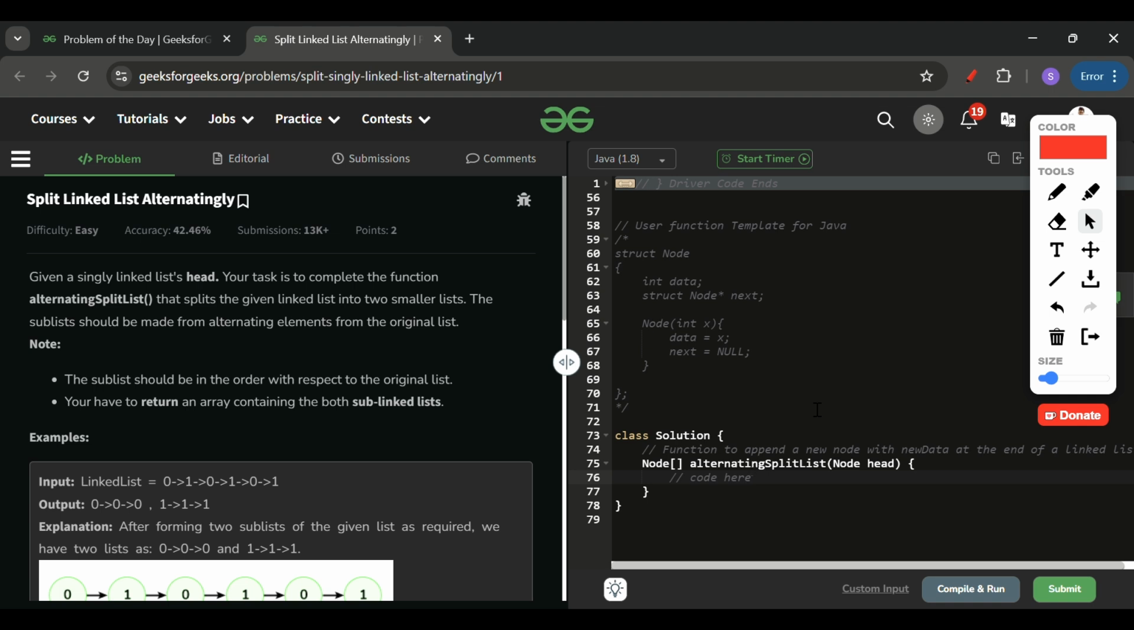So today's problem of the day of Geeks for Geeks is split linked list alternatingly, which is an easy level problem, but believe me, it's a bit tricky, and don't be sad if you were not able to solve it. Okay, so let's see what we will be given in this problem and what we have to do.